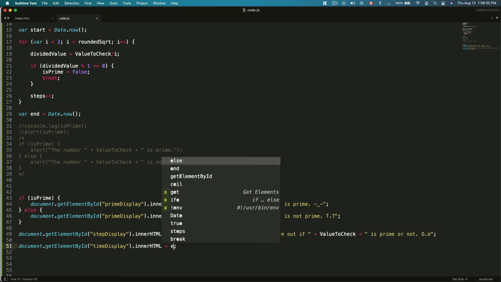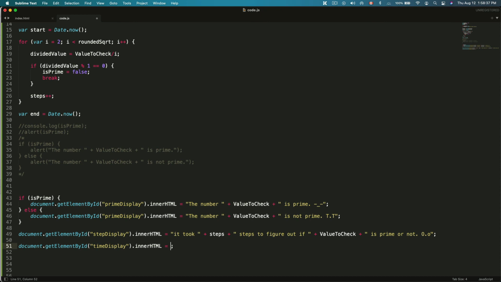Execution time. And actually, we need the quotes. Let's capitalize the first letter, because why not? It looks better. Execution time is, and then we're going to change the quotes to the symbol below the tilde, which is very useful for coding. So execution time, the symbol below the escape key, above the tab key.